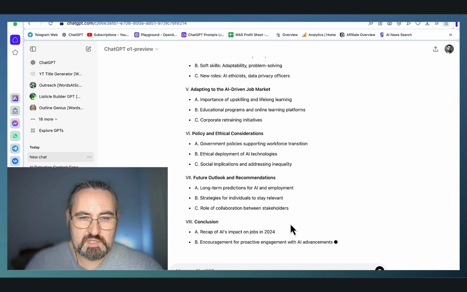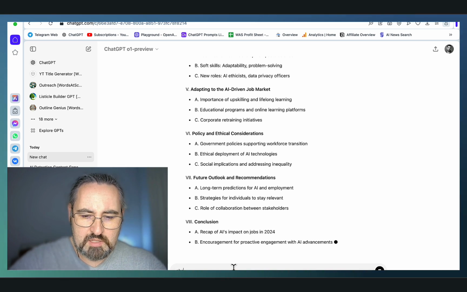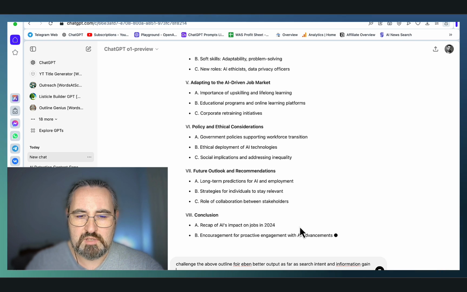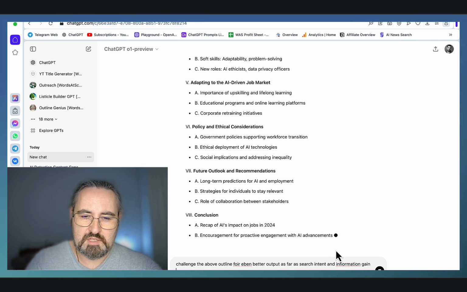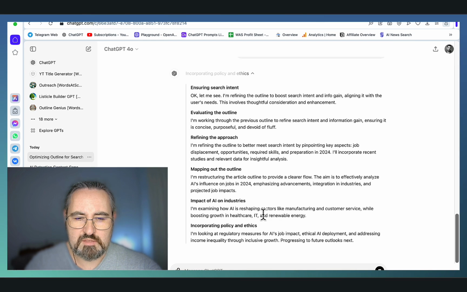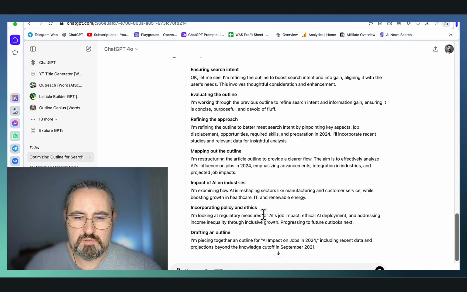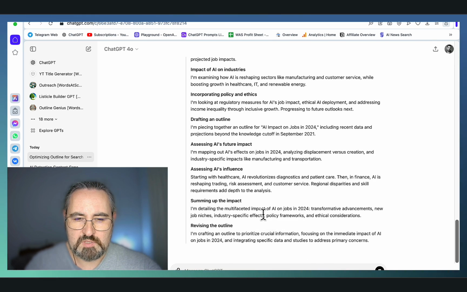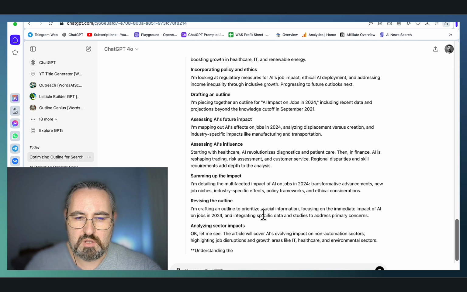Okay, but what you can do inside of the O1 model, and it's pretty good at doing that, is say: challenge the above outline for even better output as far as search intent and information gain. Because these are two major concepts that I need when it comes to article writing in 2024. I've tested this with almost every single one of my outputs, and 90% of the time it's way better than the original. So use it with every one of your outputs and see what happens.